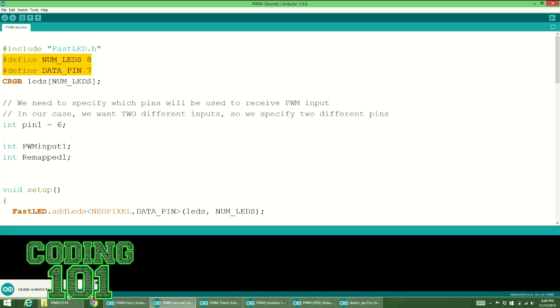I'm telling it 8. It will also allow me to tell it what data pin the LED is connected to, and it's connected to data pin 7. This will create an array called leds that is the size of the number of LEDs. In other words, I'm creating an array exactly the size of the number of LEDs I have. The reason I'm doing that is because I can fill that array with values, and then those values, which will do things like brightness and color, get pushed down the line to fill it out.